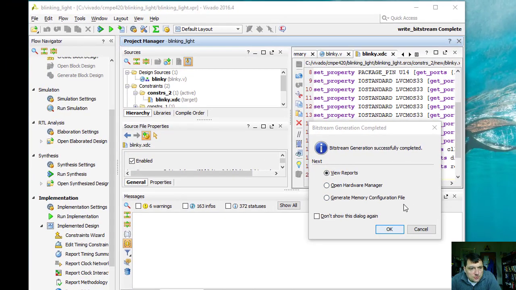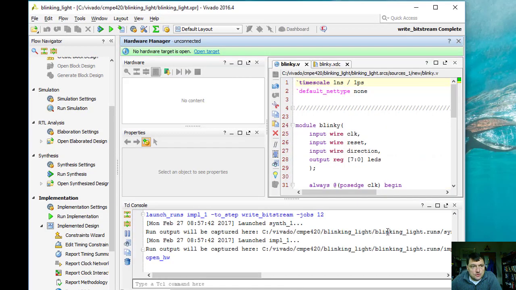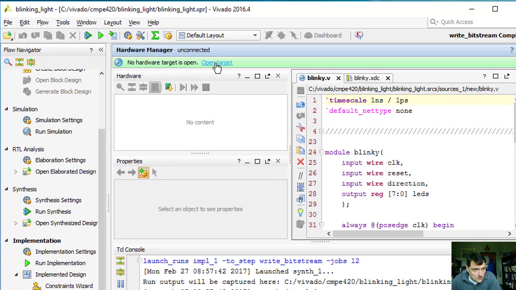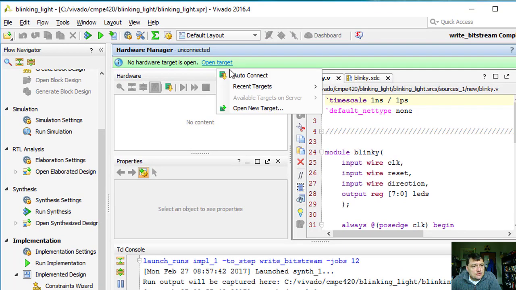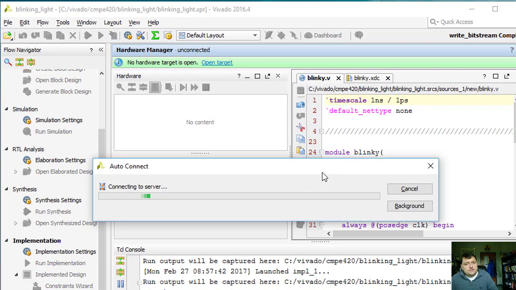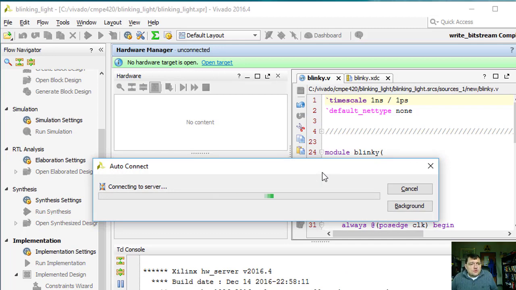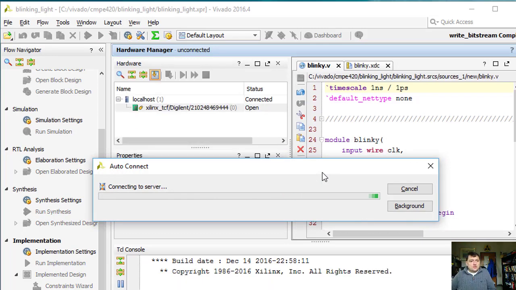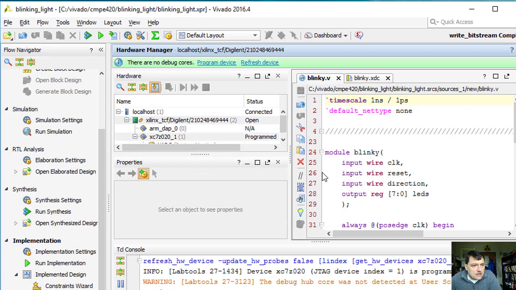Okay, so at this point the bitstream is finished, and we'll go ahead and open the Hardware Manager to configure the board. I have my ZedBoard plugged into a USB port. It's powered on, and so now I can hit Open Target and do Auto Connect. It's going to scan the USB ports to look for any connected board. Here it found one, and now I can say Program Device.